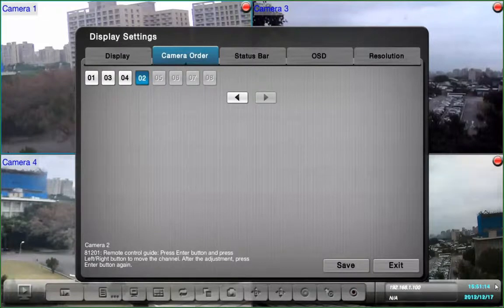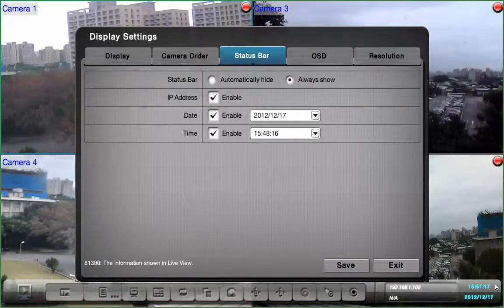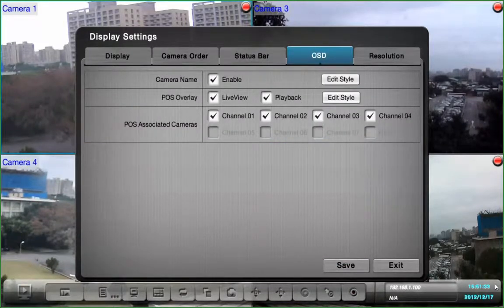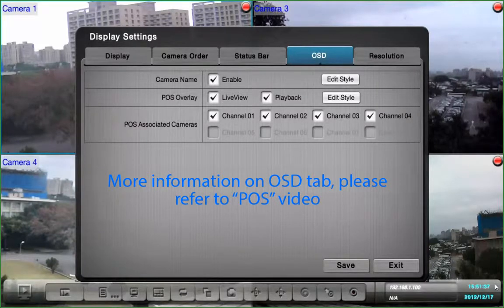From the Status Bar tab, you can decide to always show your status bar or to hide it automatically. You can also choose to display the IP address of your NVRsolo, the date and time by selecting Enable. The OSD tab is related to more advanced functions, which we won't go into in this video. For further information about them, please refer to the POS video.